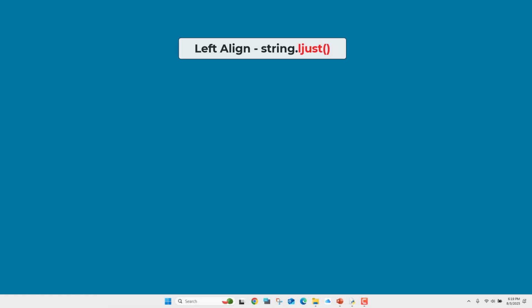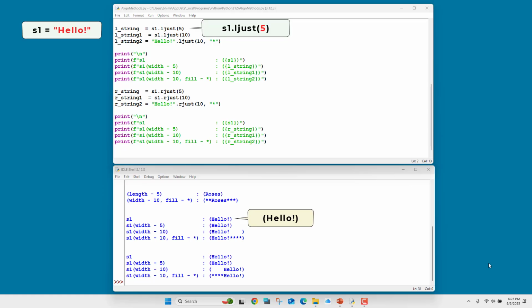To left align the string, use the ljust method. This is the syntax. The arguments are same as the center method. Ljust method left aligns the string in the width specified and padded with the specified fill character on the right. If the given width is less than or equal to the length of the string, the original string is returned.